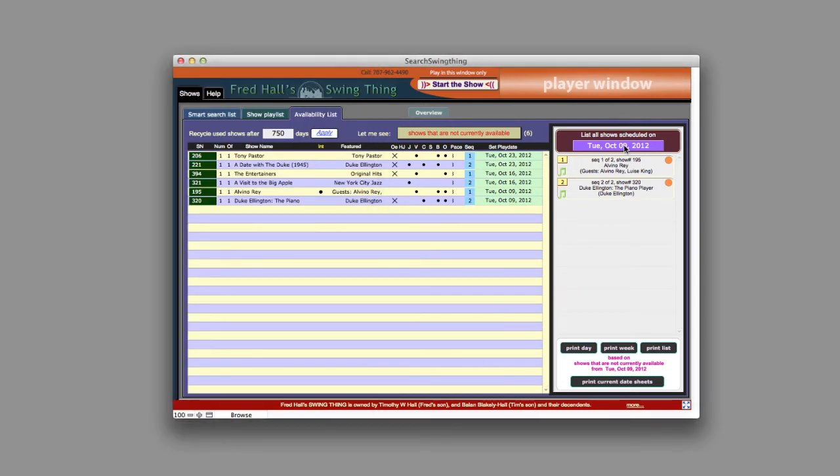If I came up here and if I change this to October the 16th, well, we've got something scheduled for October 16th, and we have something scheduled for October 23rd. So again, a 7-day period beginning with this date.